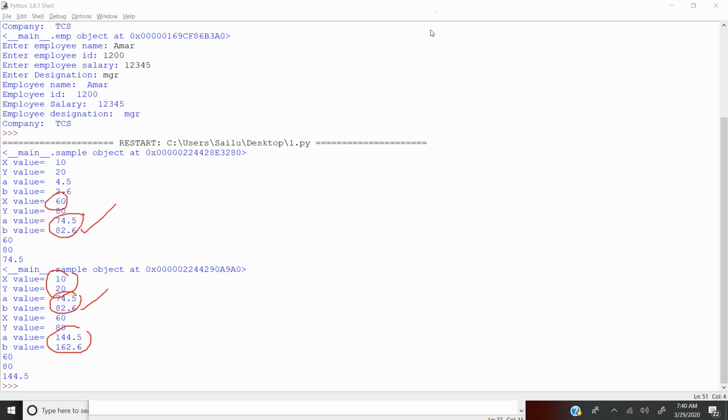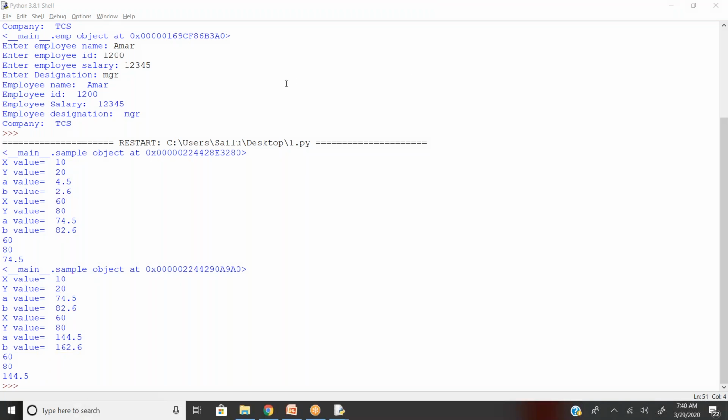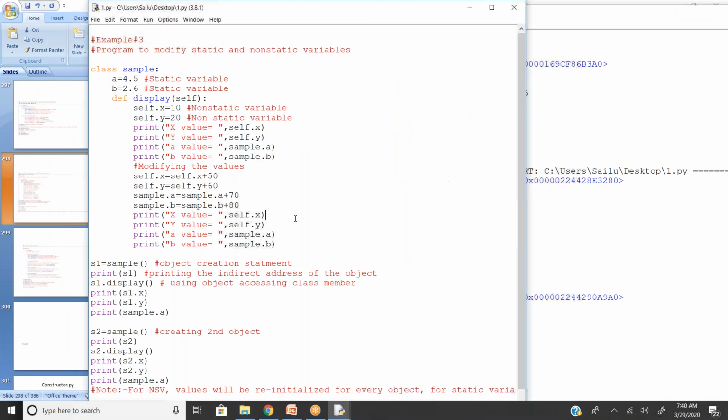So now Amar, which one to choose? It's totally your call. No programmer will tell you that you have to use a static variable or non-static variable. It's totally based on your problem statement. You have to decide whether it has to be taken as a non-static variable or a static variable. Once you decide your logic, you will come to know which one to consider.